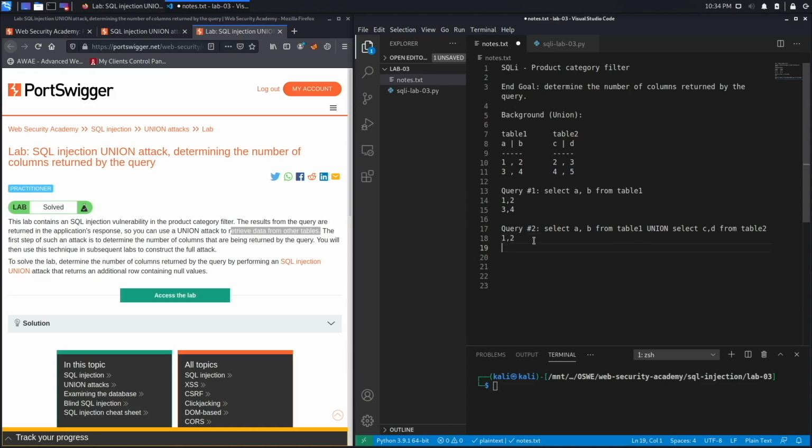So the result is 1, 2, 3, 4. And then it'll concatenate that result with the result of the second query, which is select column C and D from table 2. And that would be 2, 3, and 4, 5. And the results are displayed into one single result set, so in the same table.